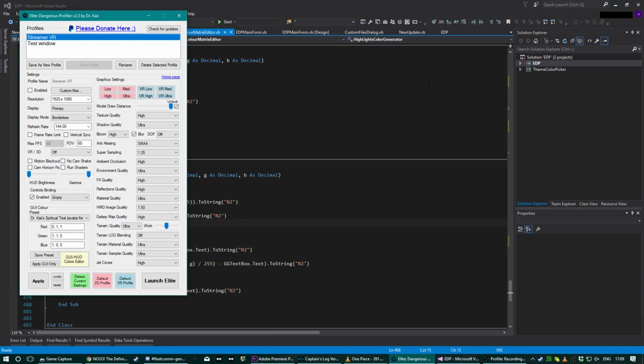I prepared a real treat. I have updated Elite Dangerous Profiler to work with version 2.3, and I've created something awesome, which I'll tell you about in a second. In case you don't know what EDProfiler is, it is a tool that allows you to create profiles with the various settings of Elite Dangerous.